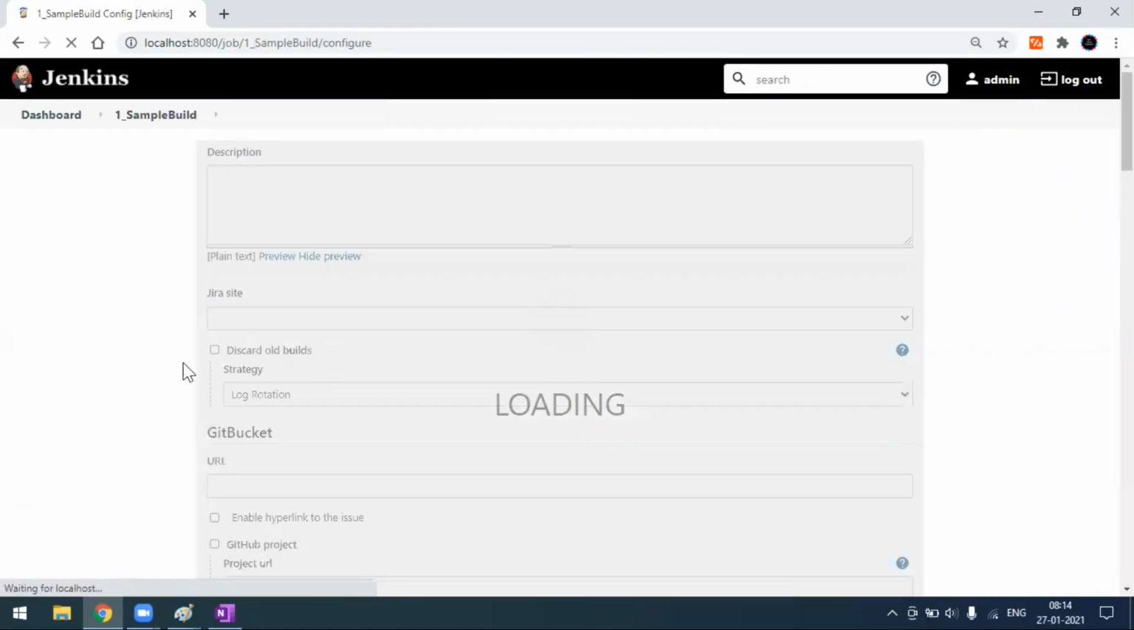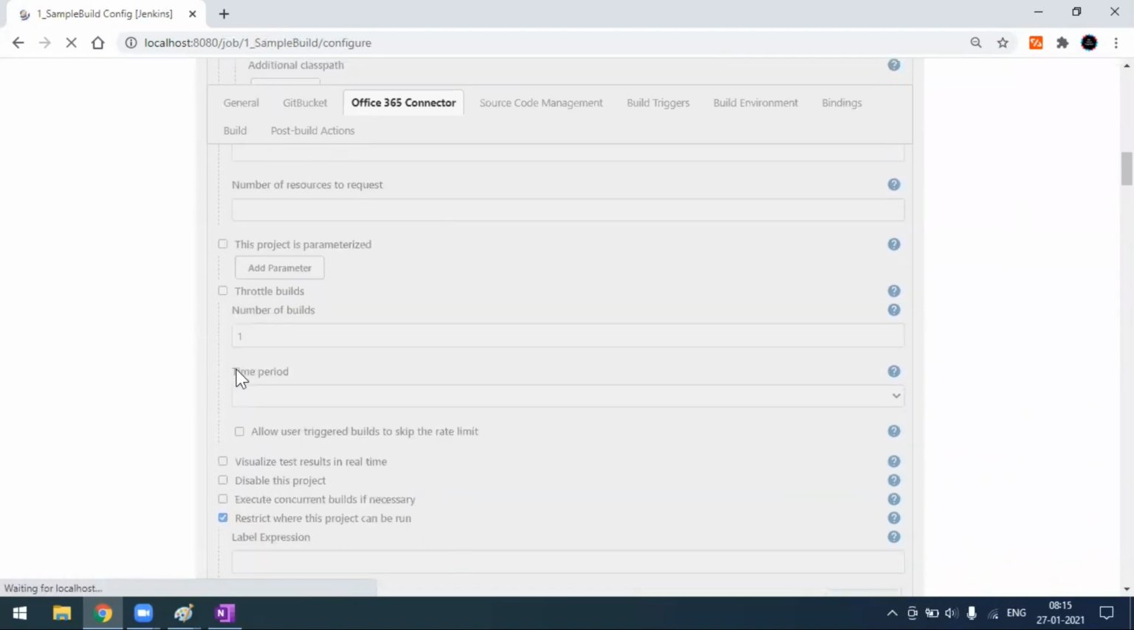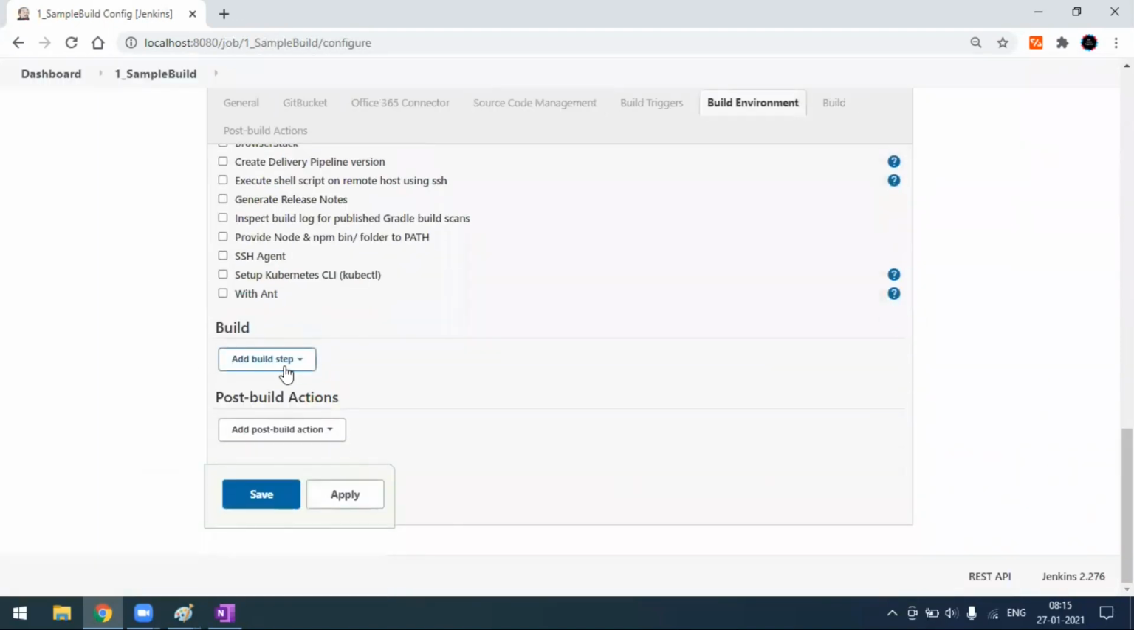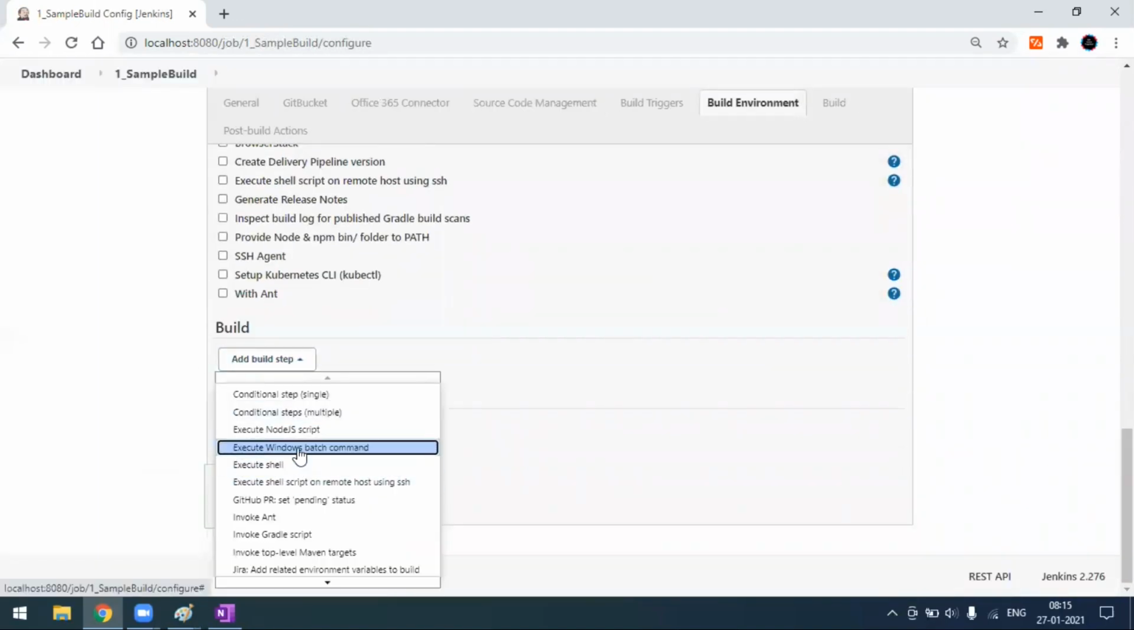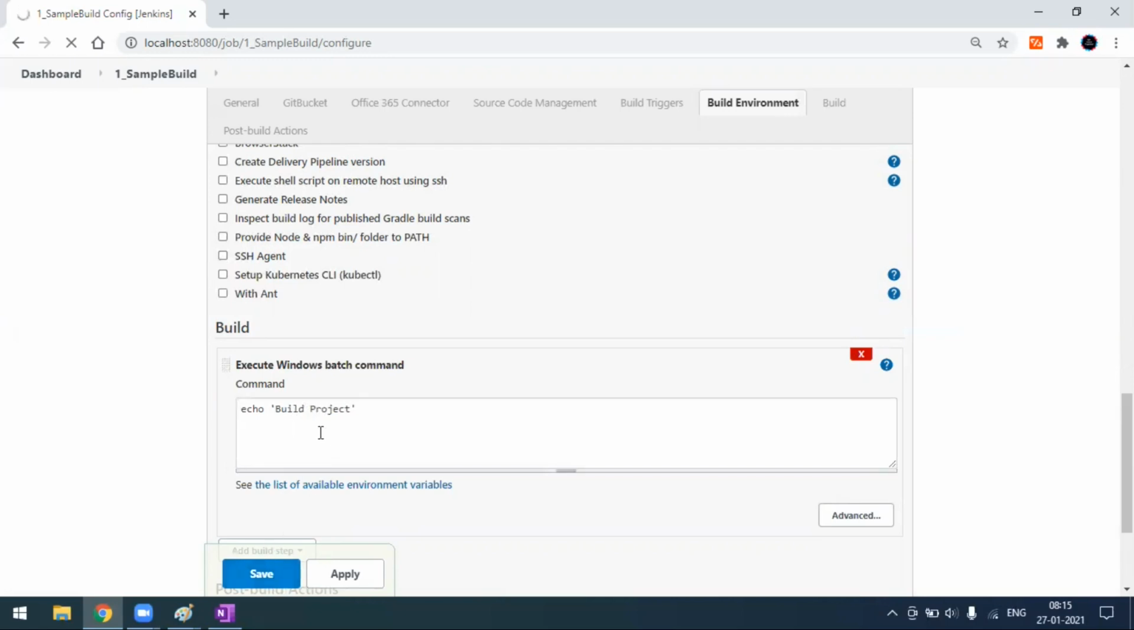Once this project is created, we can go to the build option. Here we will add a build step, execute Windows batch command, and I will simply type echo building the project. What it will do is build the project. I will simply click on save. So my first project is ready, which is the build stage.